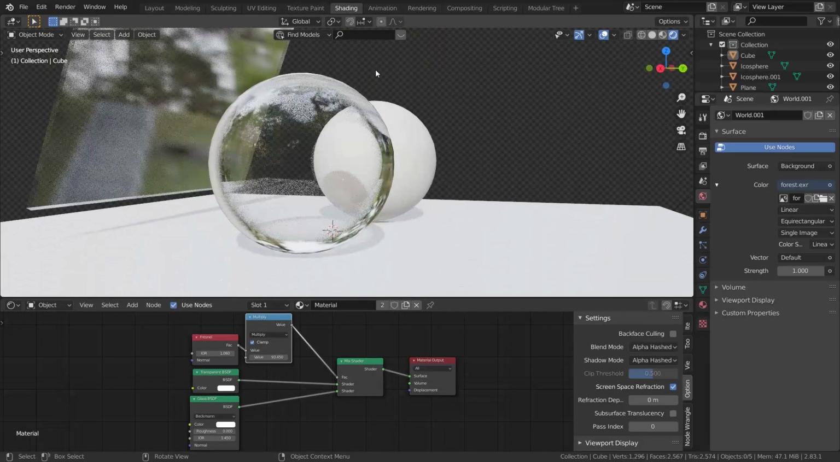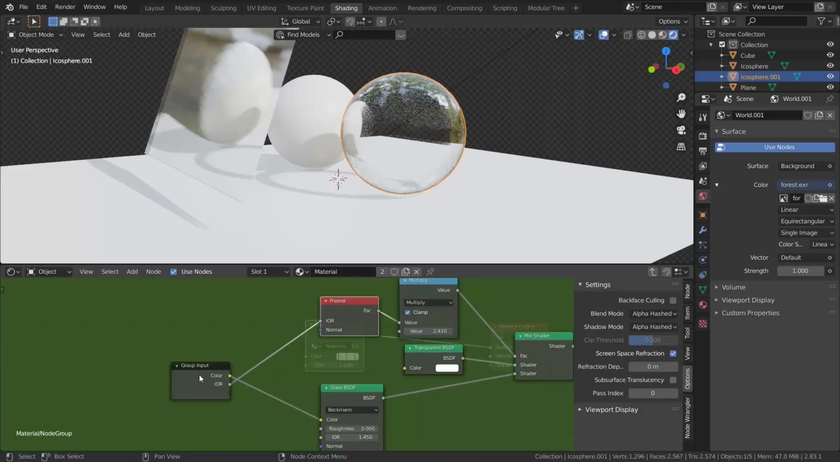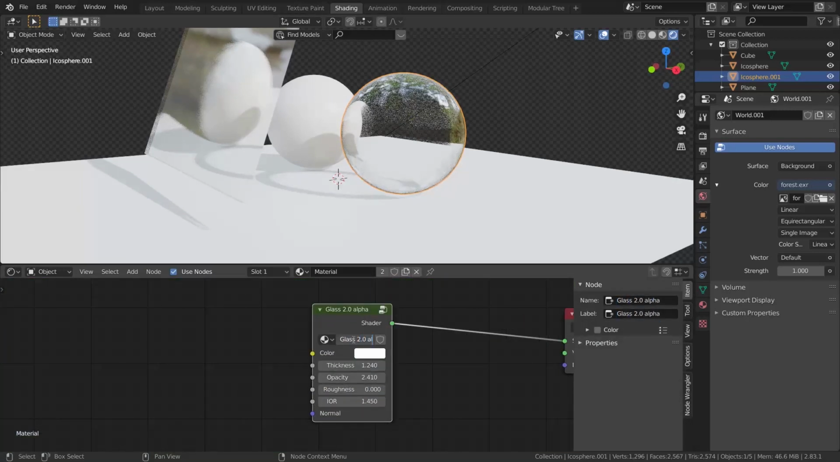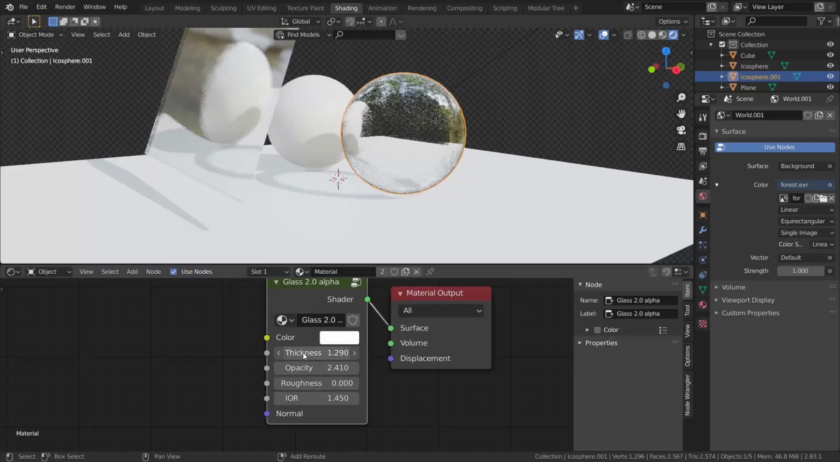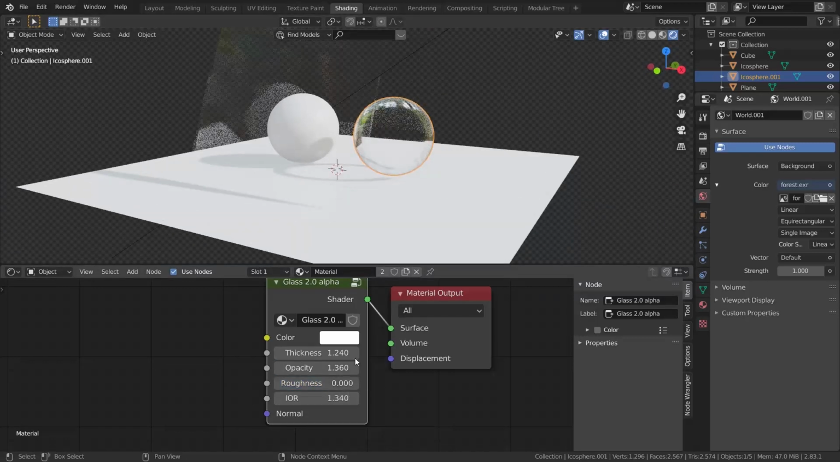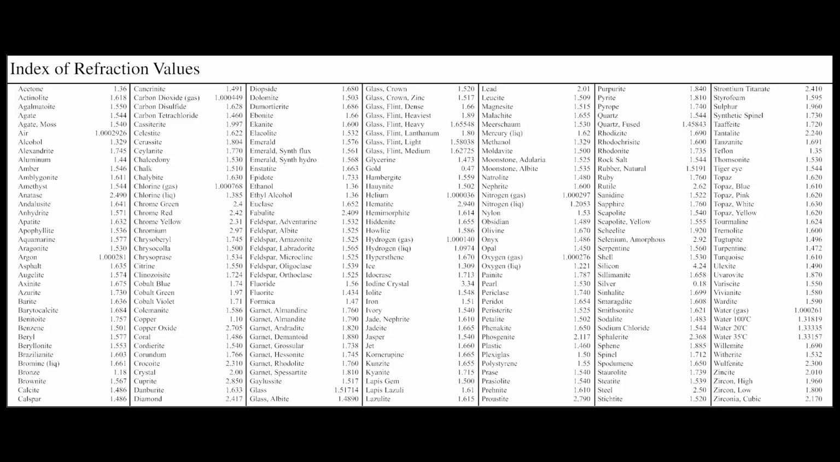This is where you can eventually stop. This easy setup allows you to tweak a lot of values. You can change the color, thickness, opacity, IOR, roughness and normal. Remember that you can tweak these values as you want, even the IOR. You can try to replicate this.